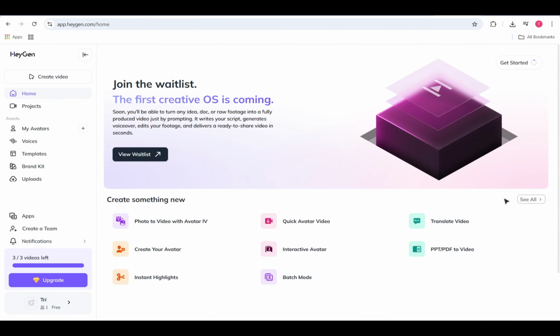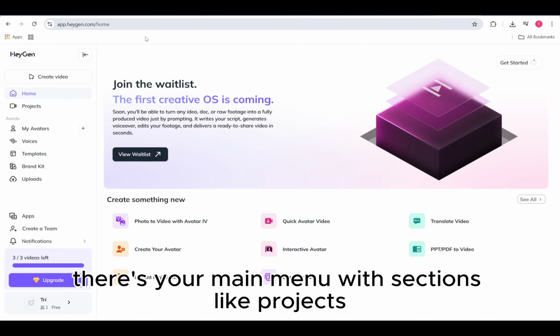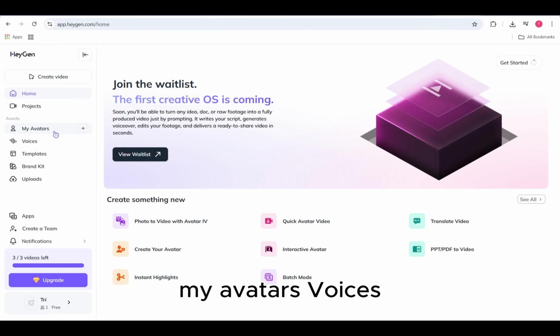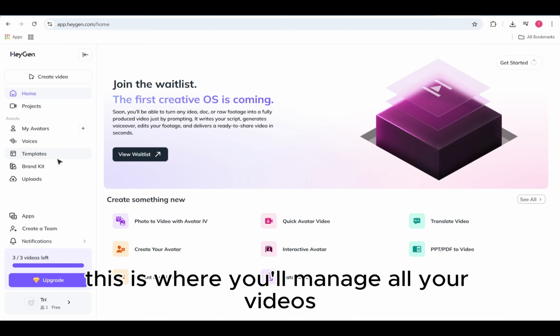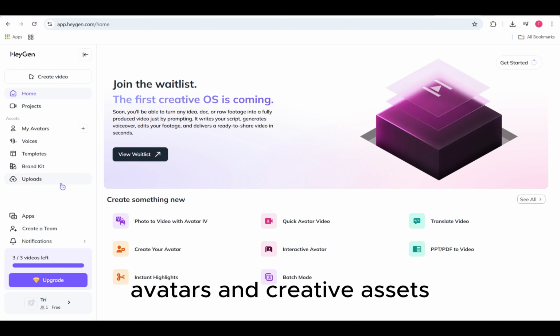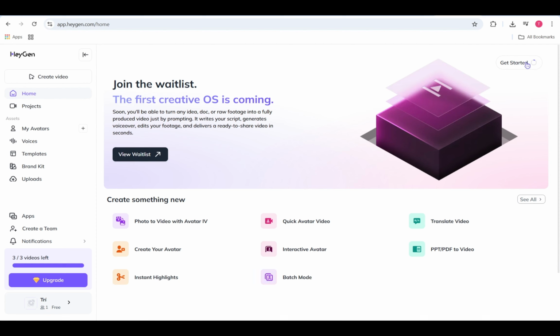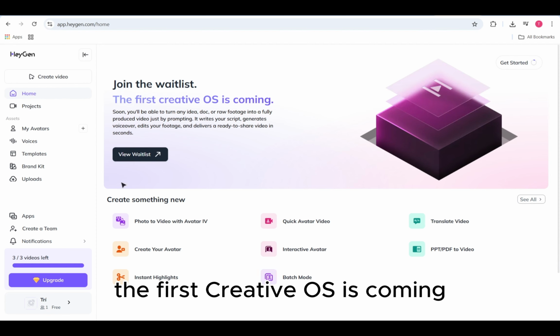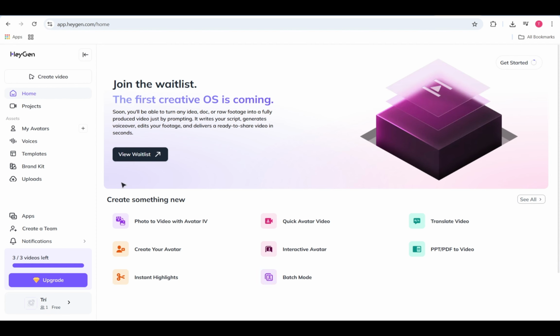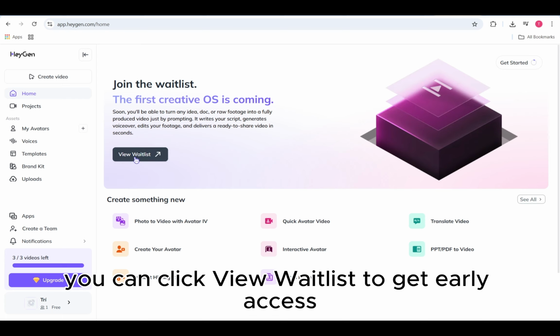On the left, there's your main menu with sections like Projects, My Avatars, Voices, Templates, and more. This is where you'll manage all your videos, avatars, and creative assets. In the center, HeyGen highlights new features like here, the first Creative OS is coming. If you're curious, you can click View Waitlist to get early access.